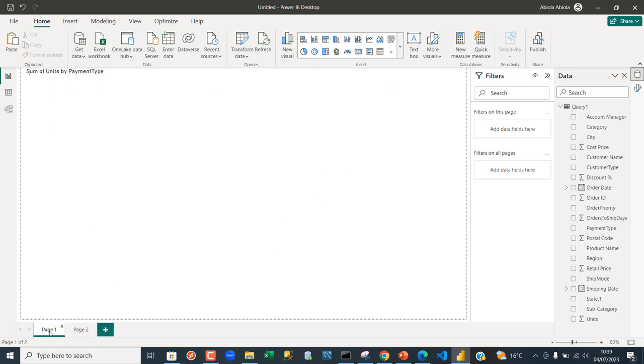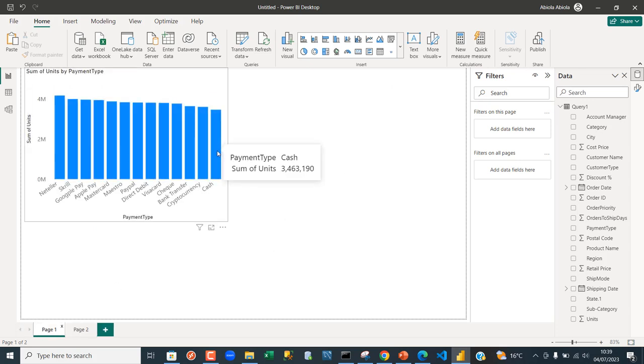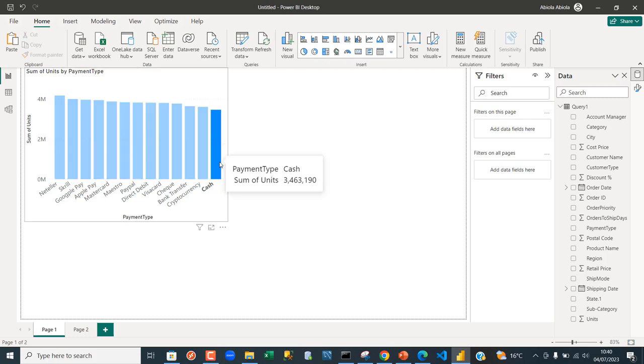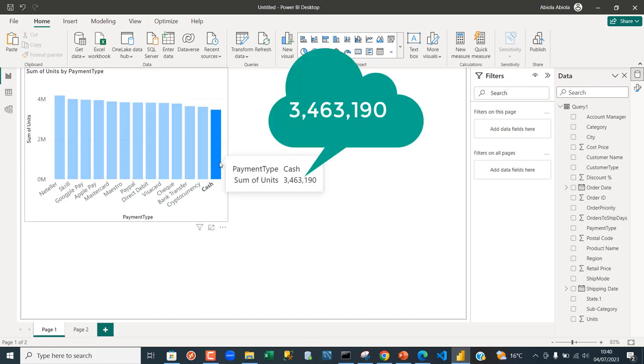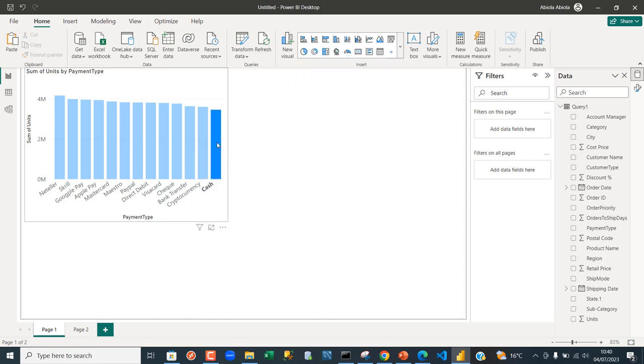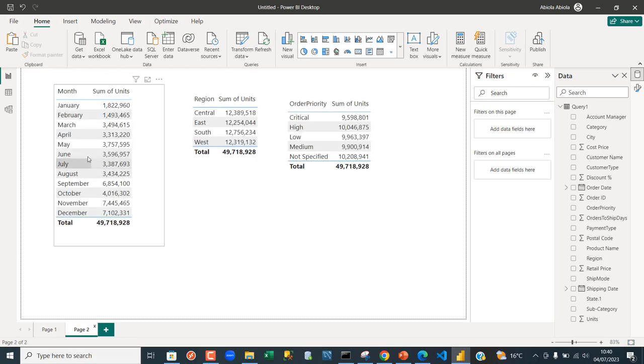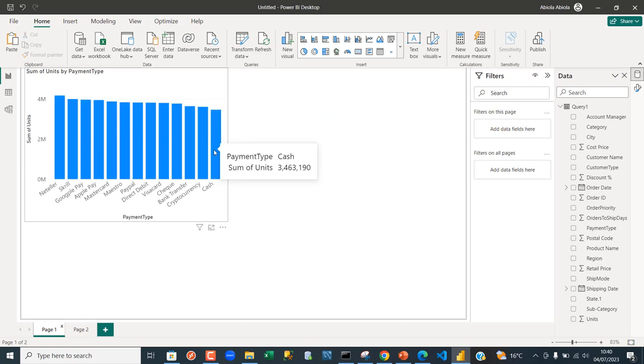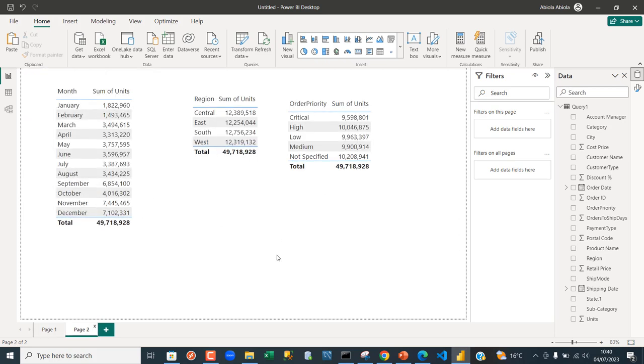Now, when I come to page one, let's say I want to filter for the payment type that equals, let's say, cash. When I click on this, for now, you can see that the sum of units for cash is 3,419,000. When I filter here, I actually just want this filter to apply to all these 3 tables in page 2, so that I can see the same sum of units, which is 3,463,190, across these totals at the bottom here. Now, let's see how to locate where the button is.